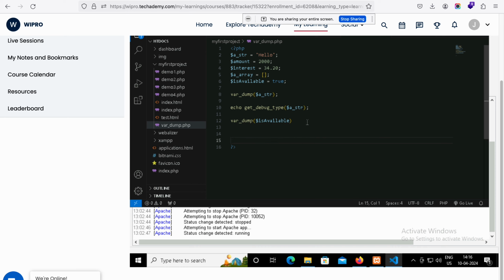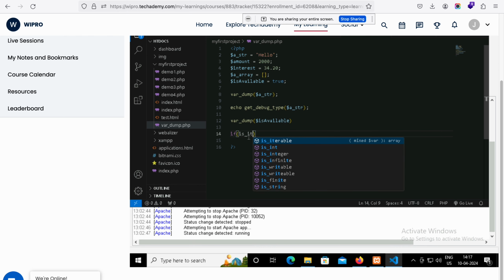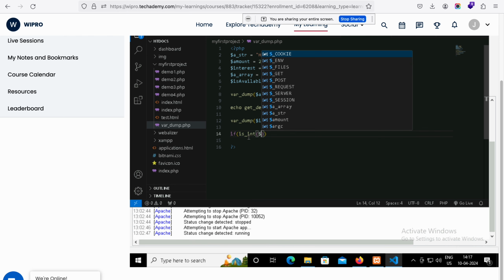Now there is another thing. is_ underscore, you see, is_a, is_array, is_bool, is_dir, is_double, is_file, is_finite, is_float. So I'm writing is_int, variable amount, right, echo test, or just remove this.